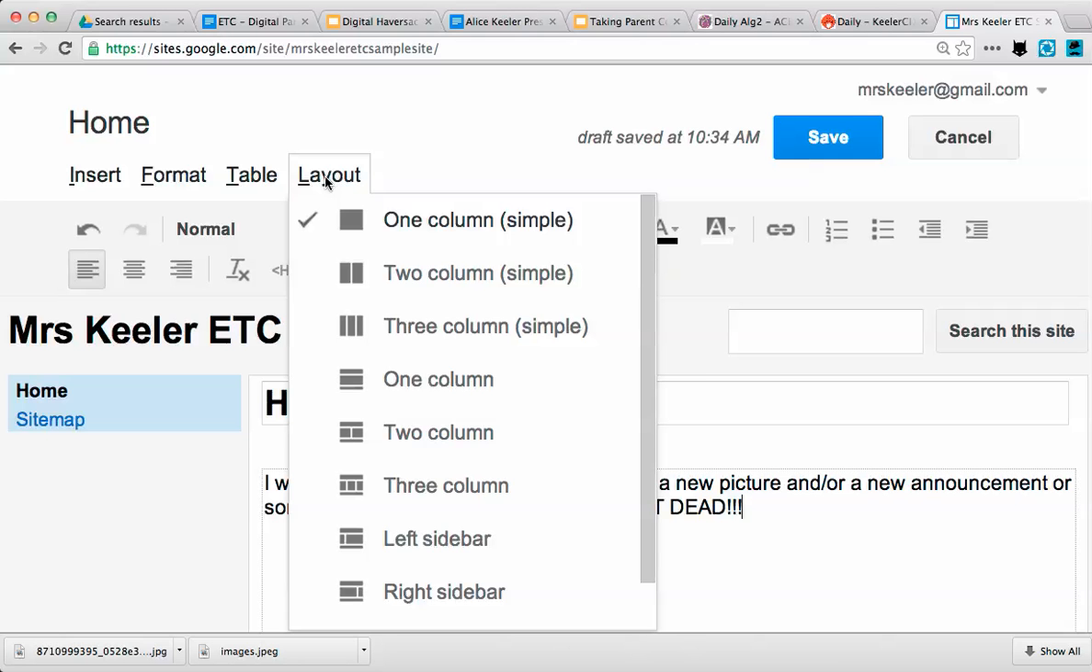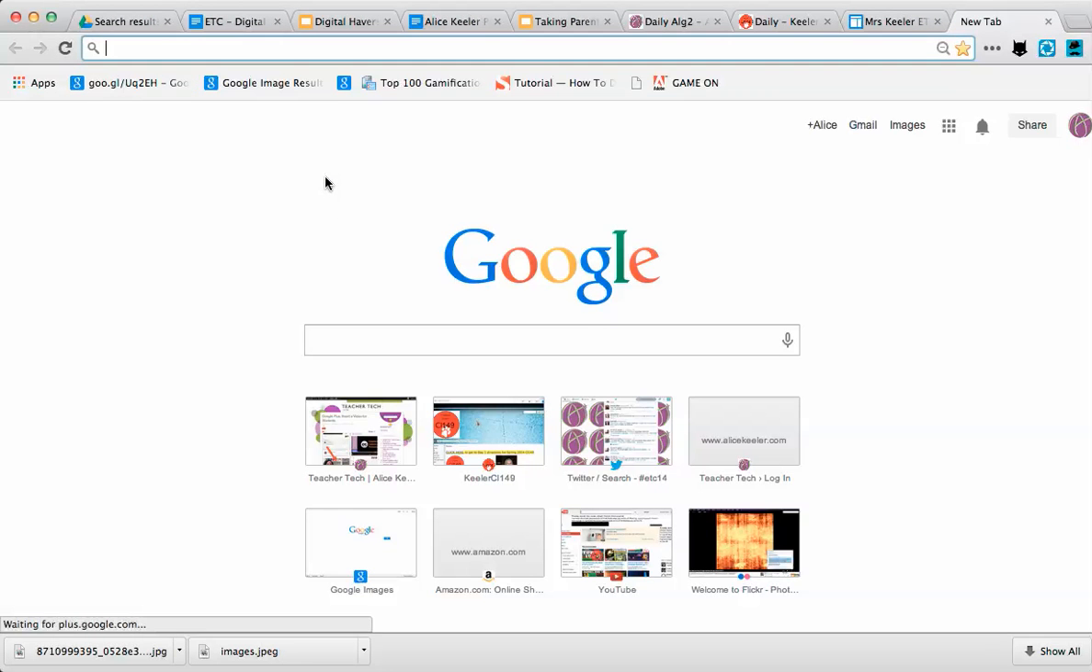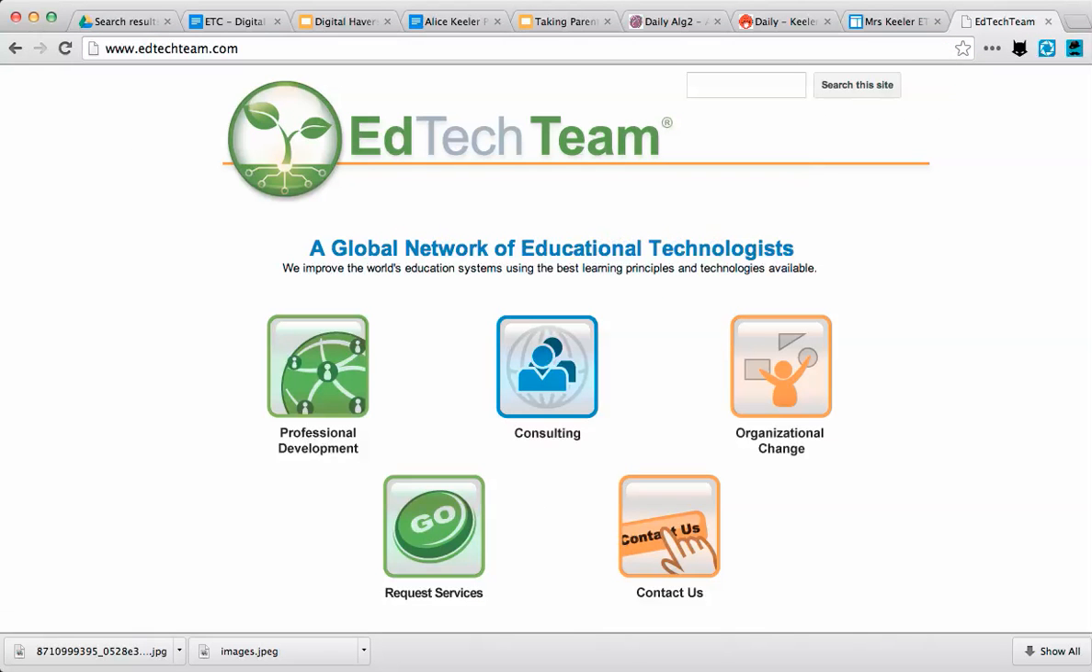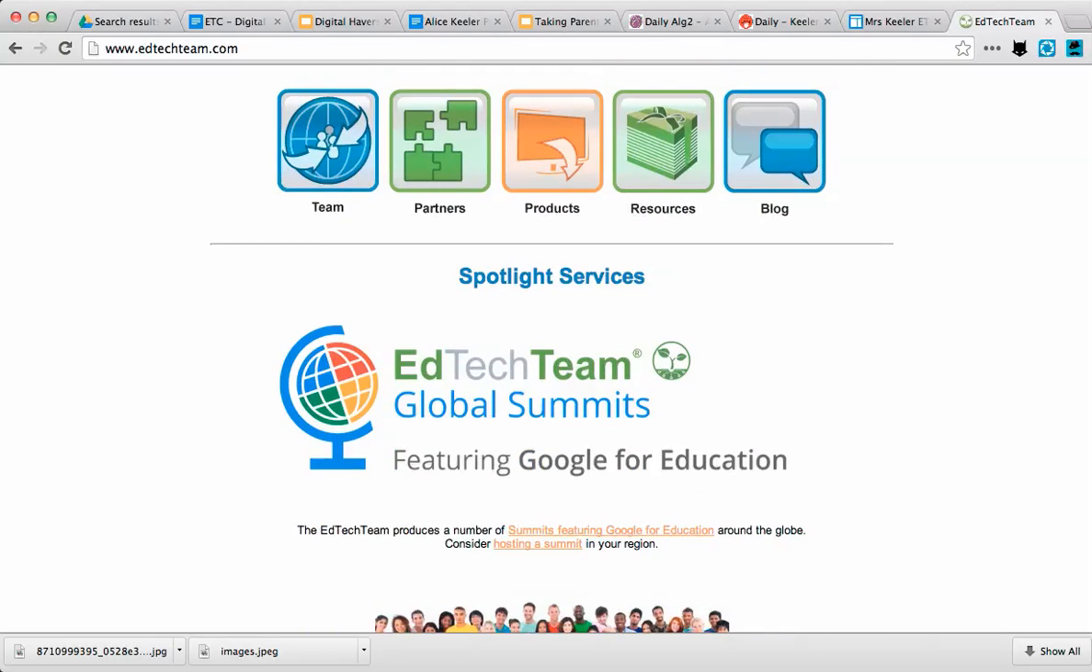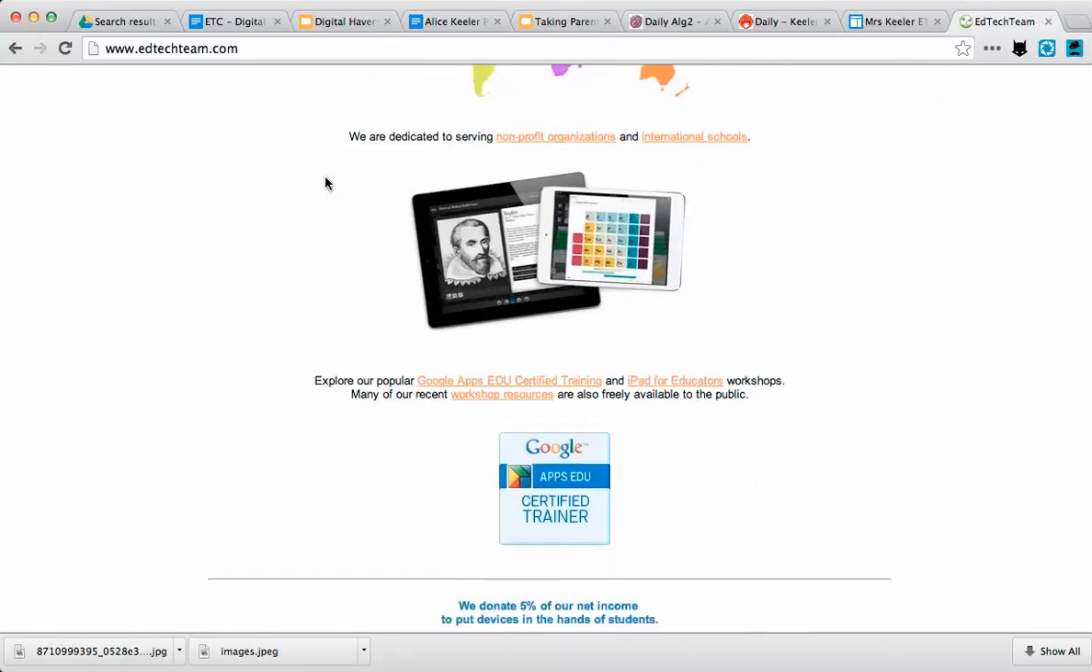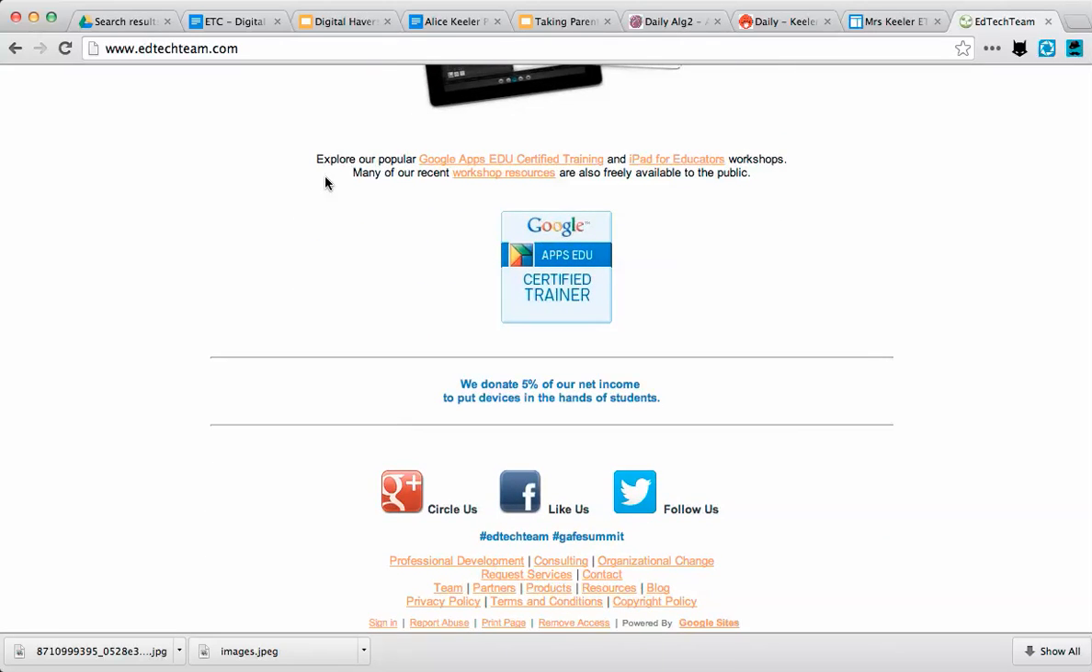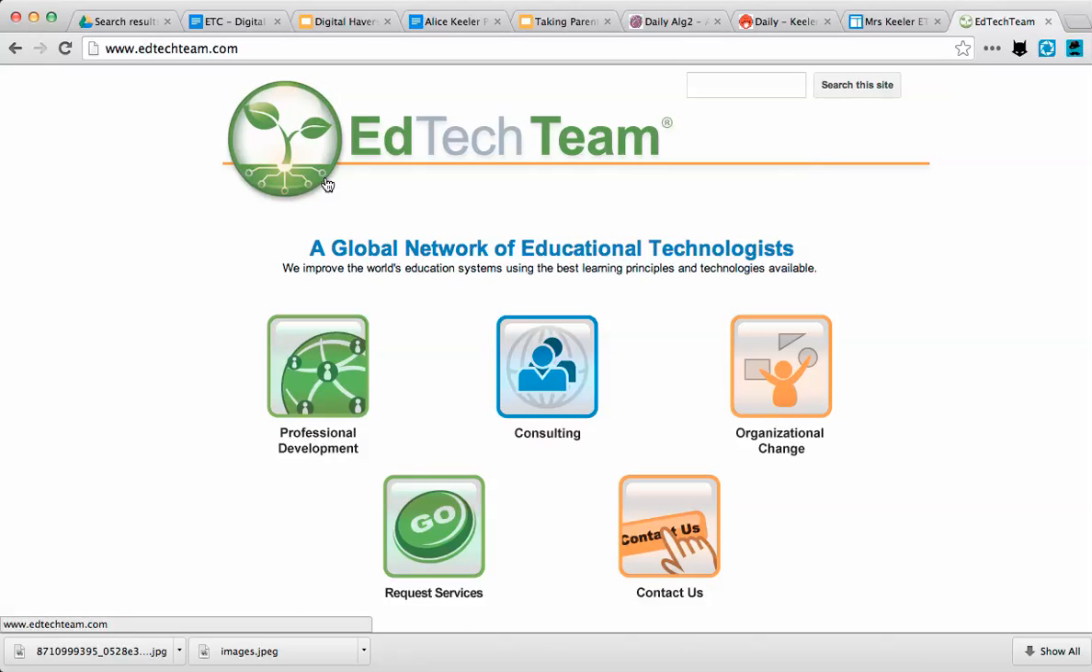My favorite example to show is edtechteam.com. This is actually a Google website. Do you see how nice this looks? You turned off all the menus. And then I have a blog post on alicekeeler.com. These are buttons that link to the pages, so we created the menus with buttons, with images. That's actually really easy to do. So you can make it look really nice.